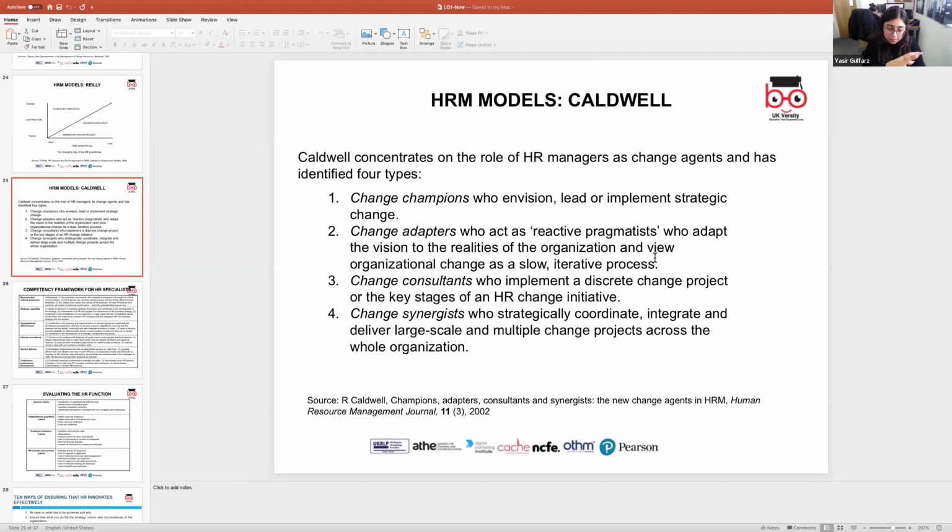You have your change consultants, who look at how that HR change can be initiated, or how the higher levels or management level of the organization can approve or initiate those changes. And then you have synergists who eventually look at different projects across the entire department and how one policy or change can affect all of the different departments. So there are 4 different types explained in Caldwell's model.